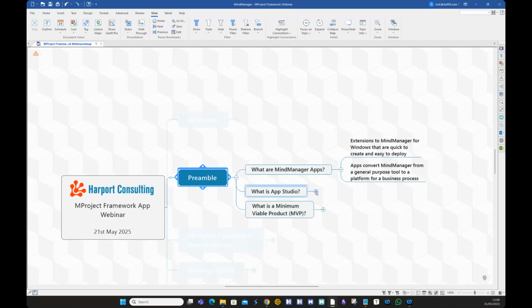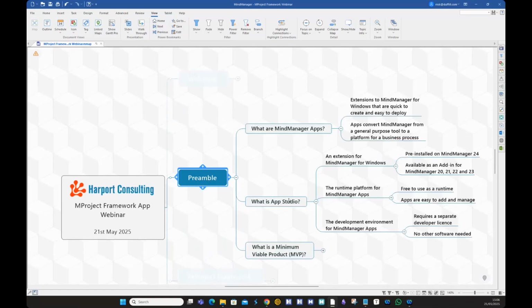And all that stuff runs on an extension called App Studio. App Studio is an add-in for MindManager. If you've got MindManager 24, it's already installed. If you've got MindManager 20, 21, 22, or 23, you can get it as an extension from Nigel's website, the Olympic website. And this add-in creates the runtime for MindManager apps, which doesn't cost anything.